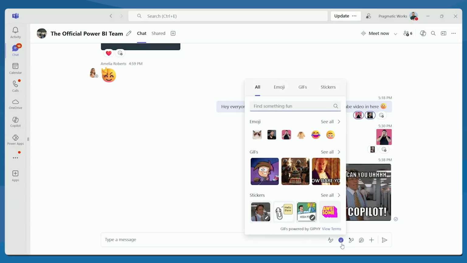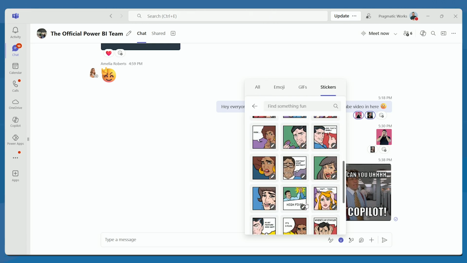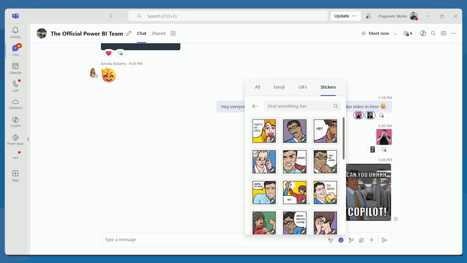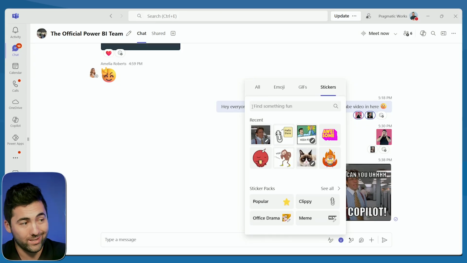You also have some other icons here within these stickers. You could go back to office drama and you have a bunch of other comic book styles here. So not only are we bringing in emojis, we're bringing in comic books, we're bringing in memes, and our own custom emojis here, you are really starting to personalize Microsoft Teams.